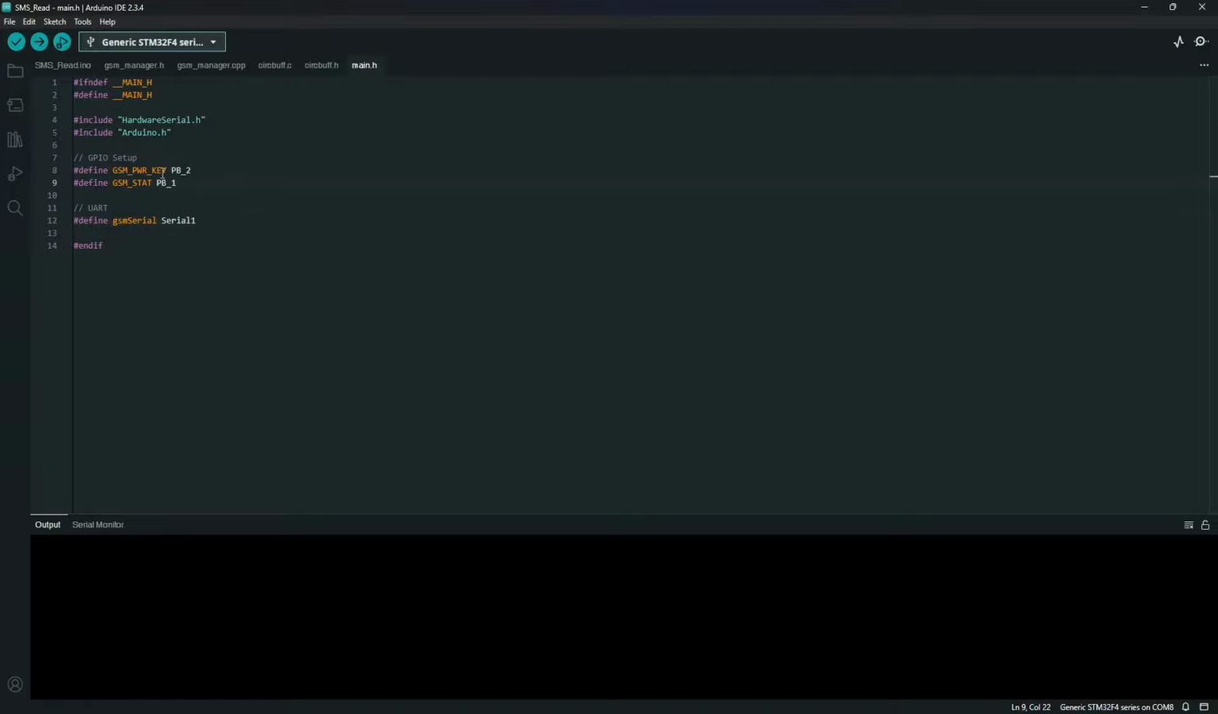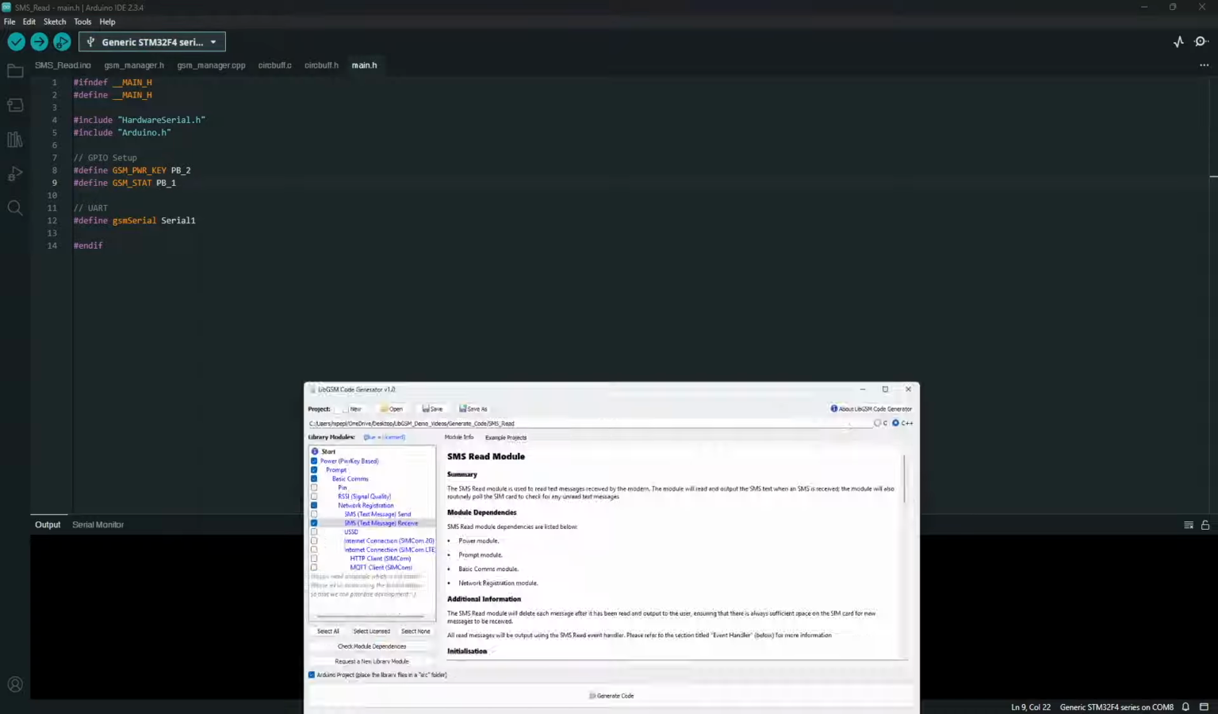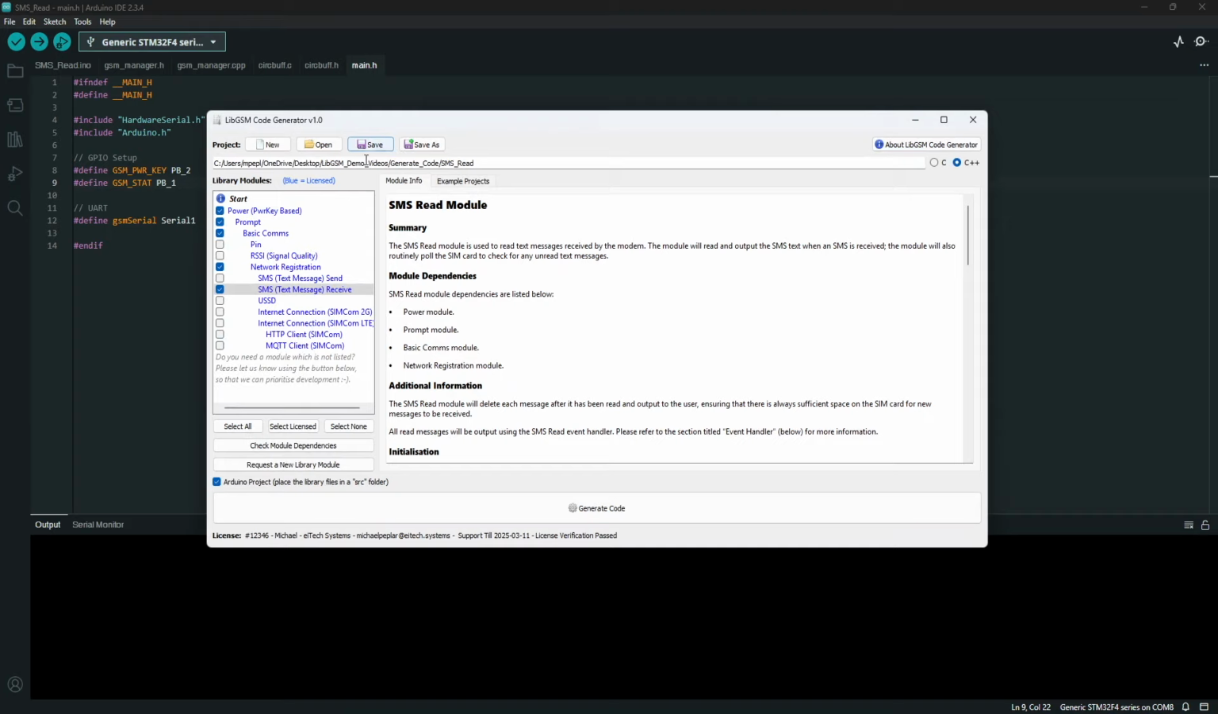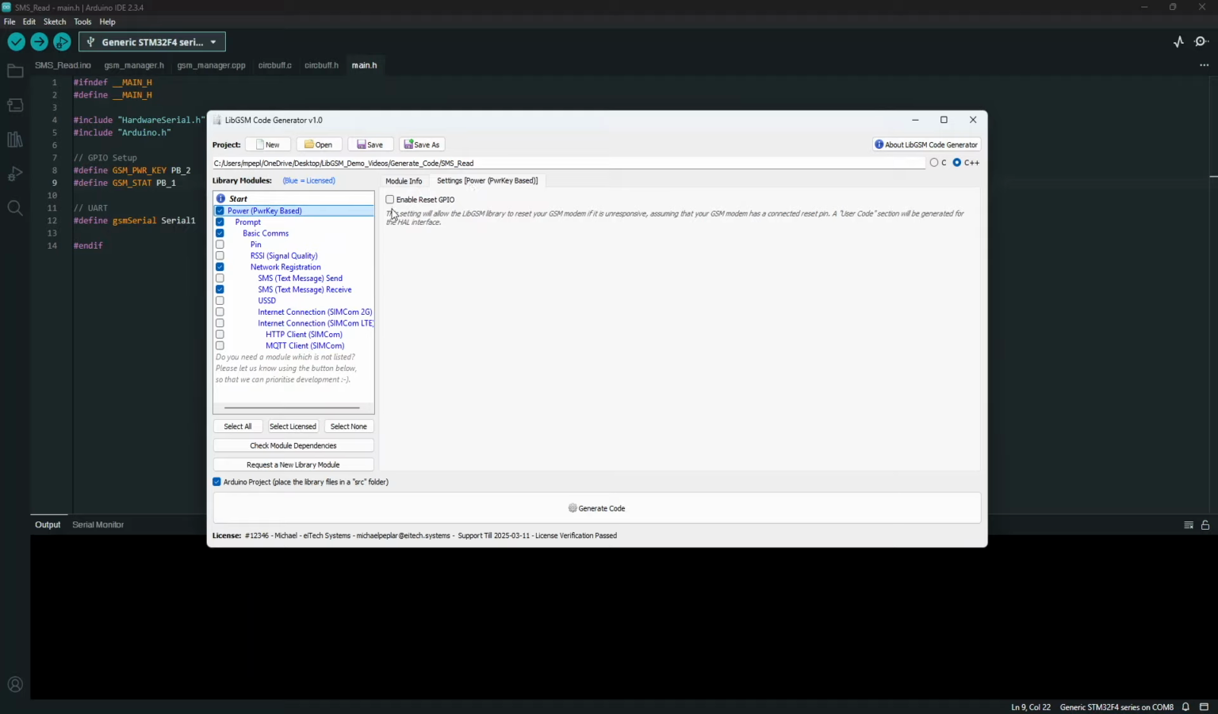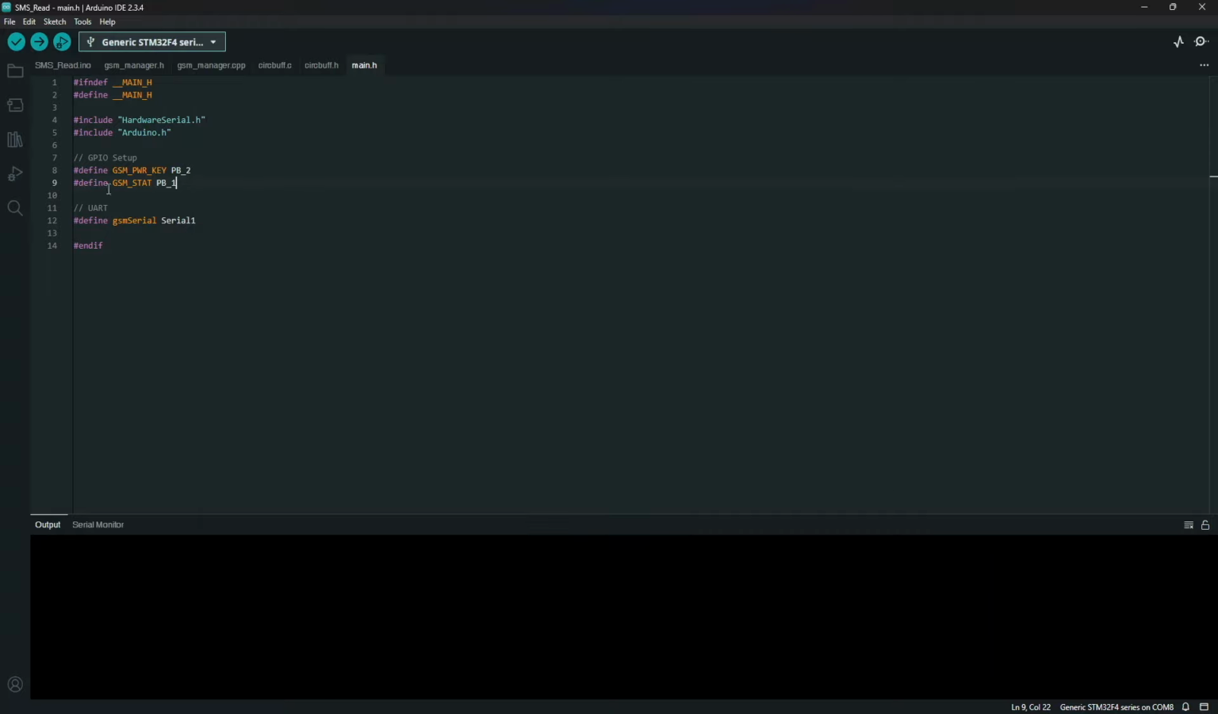With regards to the GPIO setup, it is possible that you might want to also use the reset functionality if your hardware has it. Our board does not have the reset pin on this GSM modem, but if you would like to use it, you can come into the LibGSM Code Generator, and in the power module, you can enable the reset GPIO. If you do that, a function will be available in the GSM manager where you can also use that, and then you'll just need to assign the pin here as well.